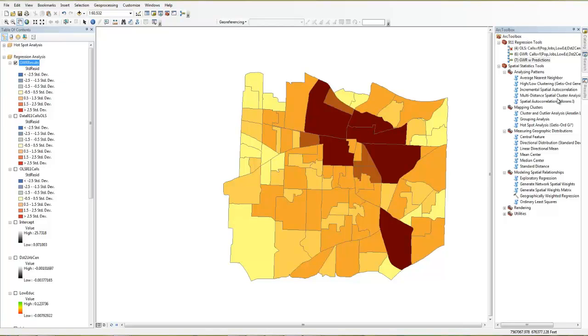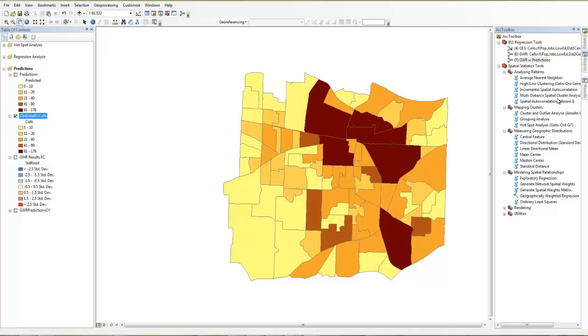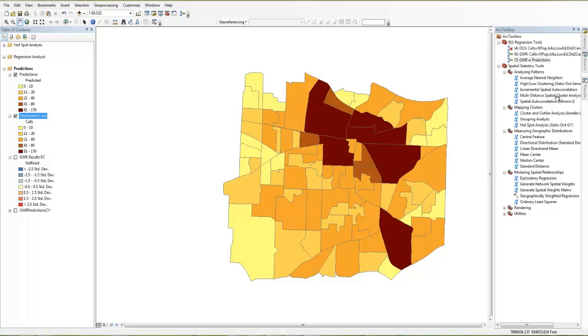If you switch this over to list by drawing order, you can rearrange this. Here's our GWR predictions, and here's our observed 911 calls. Let's bring this up and toggle on and off between the two. Observed 911 data is what's currently happening. Predictions is what we're expecting to happen. So here's predicted, here's observed, here's predicted, here's observed. What we see is an increase in these regions for predicted more 911 calls. Even though right now these are low spots for 911 activity, these predictions show that this area becomes a higher spot.